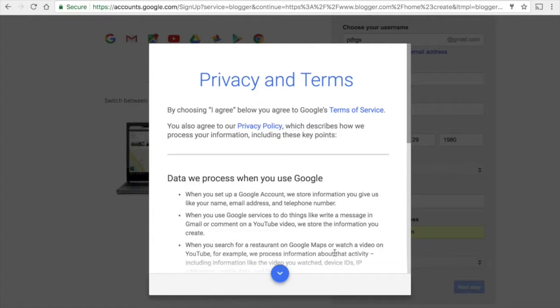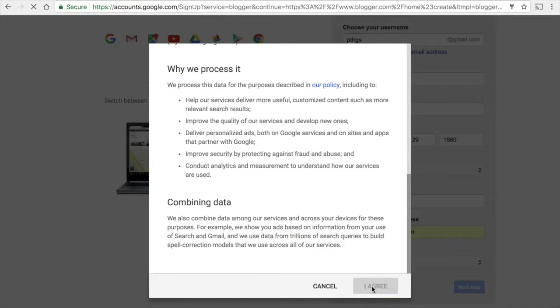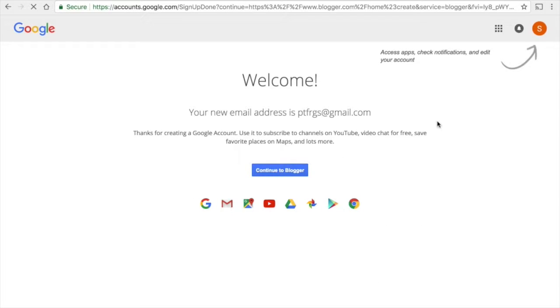All right, we get a pop-up with privacy terms. You have to agree to all this stuff, so go ahead and do that. And now we can get started. We're going to continue to Blogger.